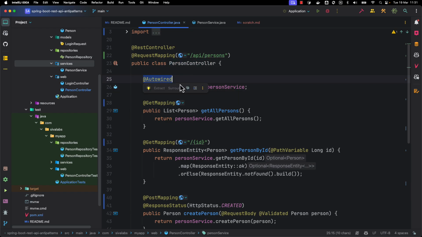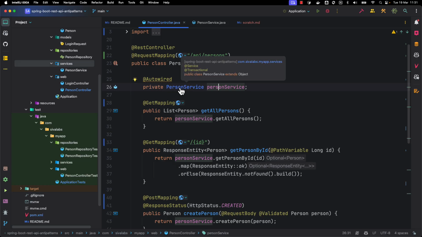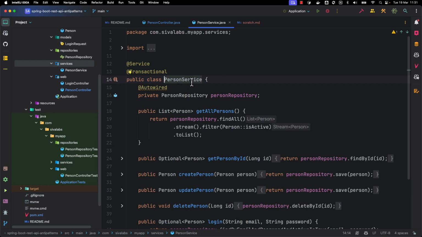So basically, if you take a look at our person controller, it depends on person service, and we are using autowired on the field itself, so it is called field injection. And again, if you take a look at our person service, we are depending on person repository, and we are using field injection again there as well. So why is it a bad practice, and what are the alternatives we have?